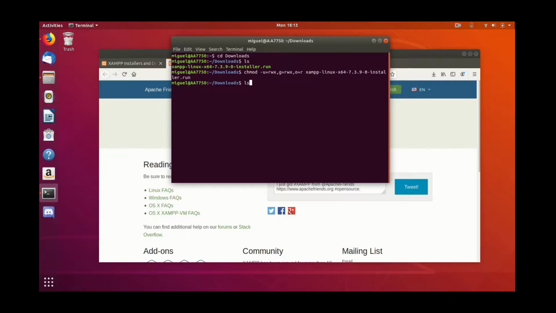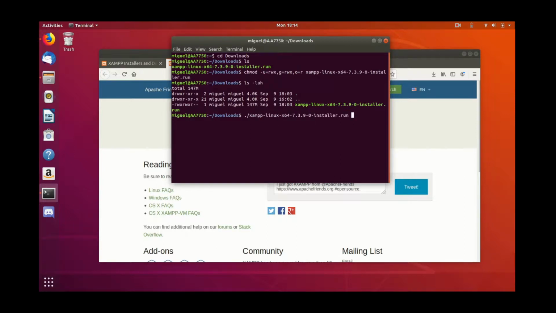And now if I do ls -lah, we get to see more information, and you can see that all the permissions that I've set for this file are right here. I can read, write, execute, the group can read, write, execute, and other users can only read. So now that it's executable, I can run it by doing ./XAMPP, type the first few letters, press tab to autocomplete, and press enter.